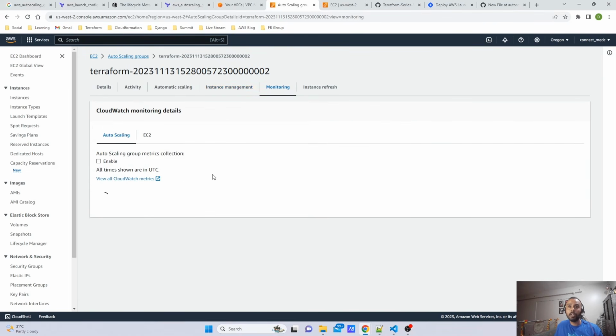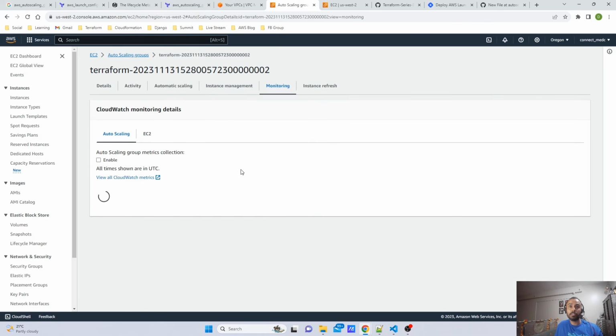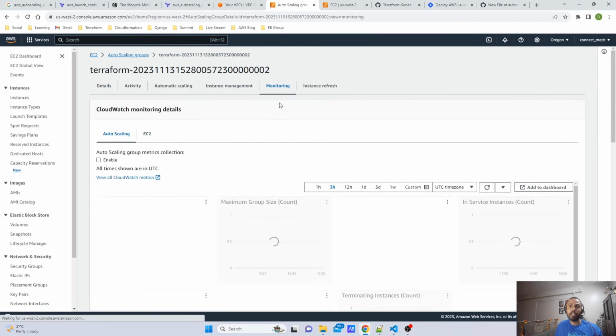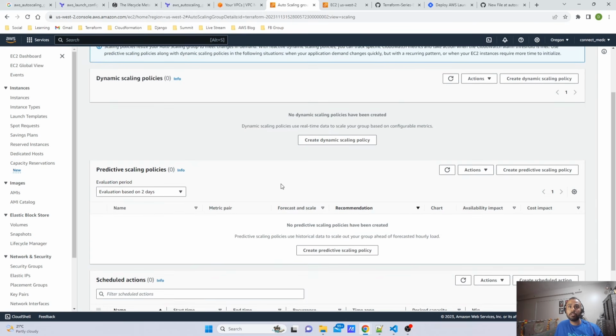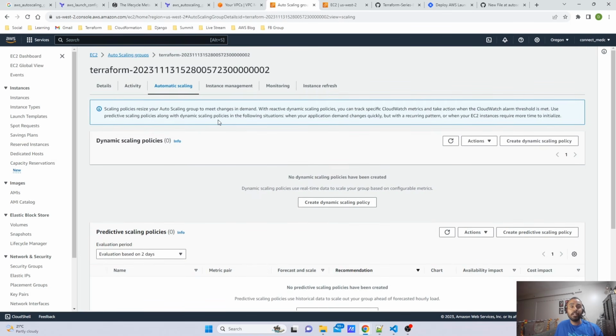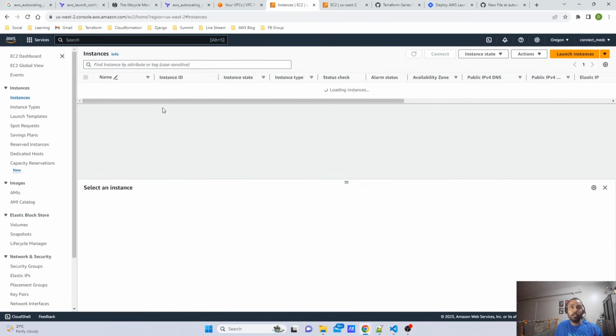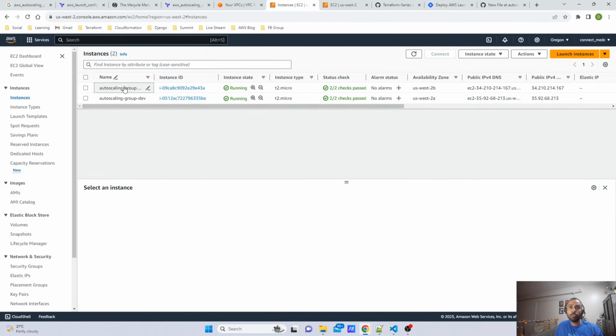And apart from that, if you want to expand the horizon of this, you can add many more monitoring options over here. Under monitoring, you can see the monitoring dashboard, and you can also define some custom policies or dynamic scaling policies for your EC2 instances as part of your auto scaling group. That is what you can define, and these are the 2 servers that have been installed over here.